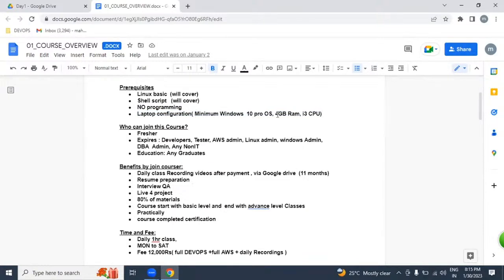For practice, you definitely require a laptop with this configuration: minimum 4 GB RAM, minimum i3. If it is more than this, well and good.